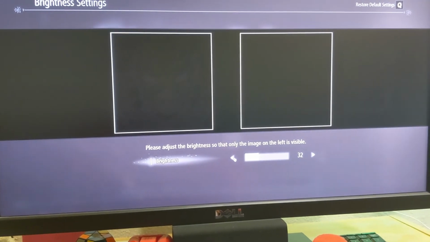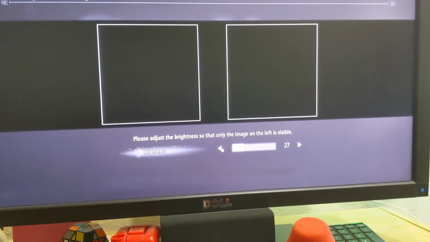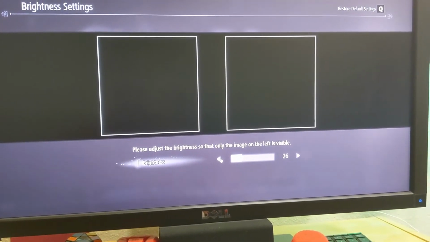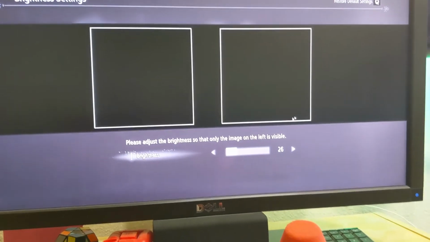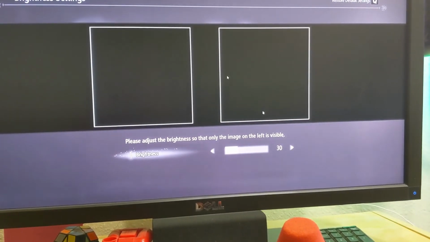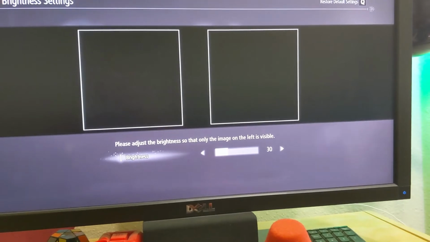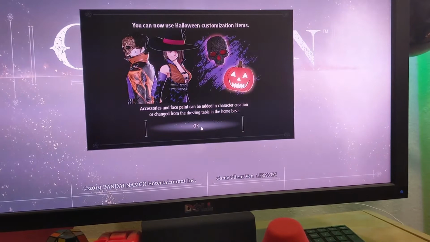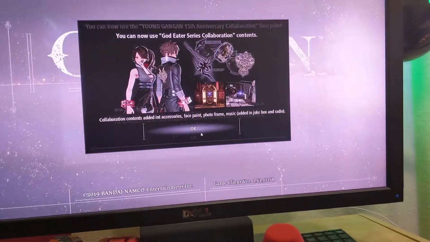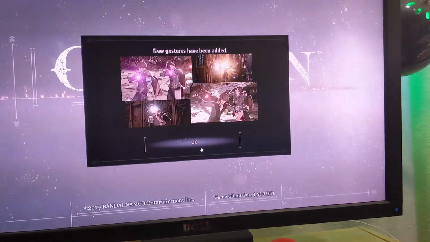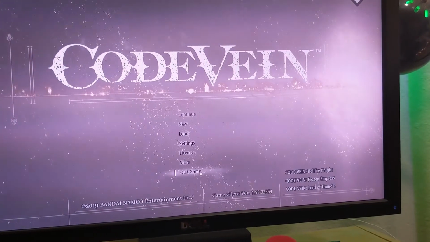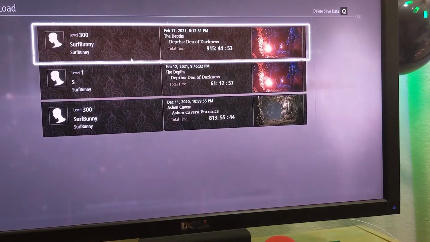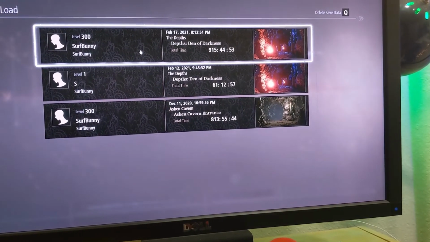Only the image on the left is visible. Okay, that's pretty good. I guess that's maybe too dark. We'll go up to 30. Yeah. Okay. Confirm that. Okay, great. Wow, it's like all the things again. Wow. All the things. Oh my goodness. Whoops. Oh. The stars are not kept.